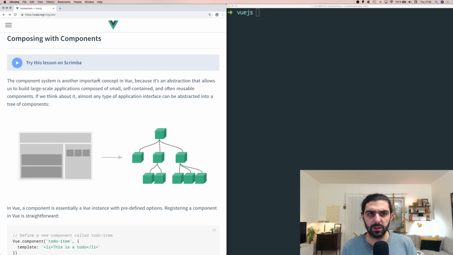They're saying the component system is important in Vue. The component system is an important concept in Vue because it's an abstraction that allows us to build large-scale applications, right? Self-contained, reusable components. And if we think about it, almost any type of application interface can be abstracted into a tree of components, right? Which is true, right? It's like there is no special case, let's say, right?